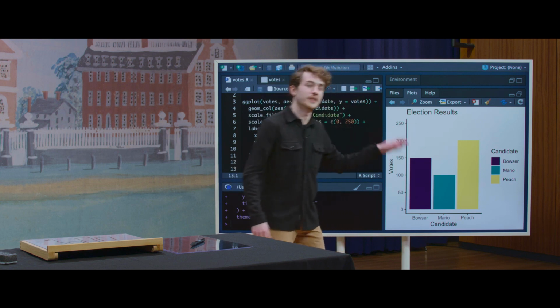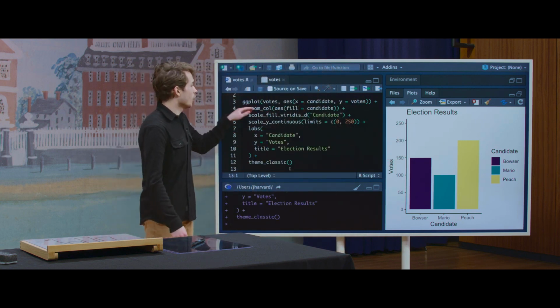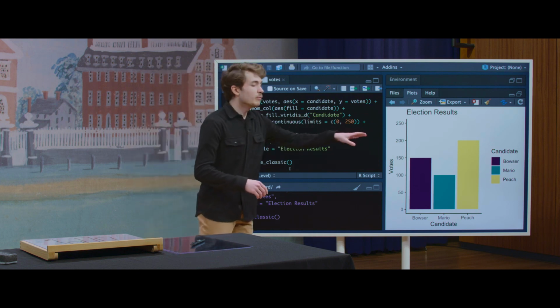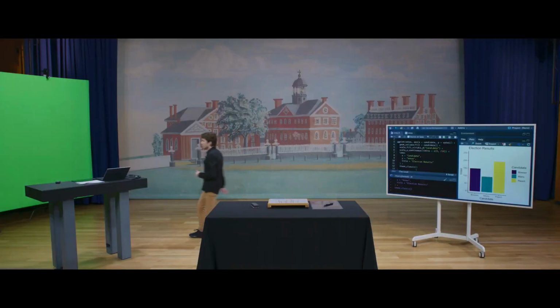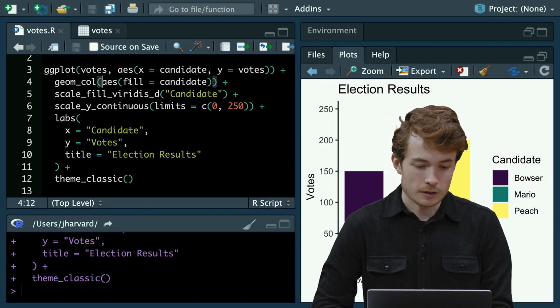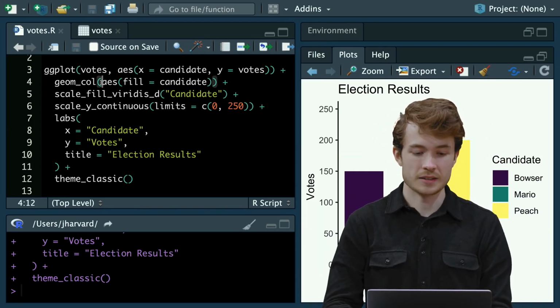So I want to remove this. And it turns out I can do that using a parameter of geom_col called show.legend, which by default is true, but we could change to false. So let me go ahead and do that over here. I'll come back to RStudio, and let's say I want to make sure that this fill aesthetic of my column does not produce a legend on the right-hand side.